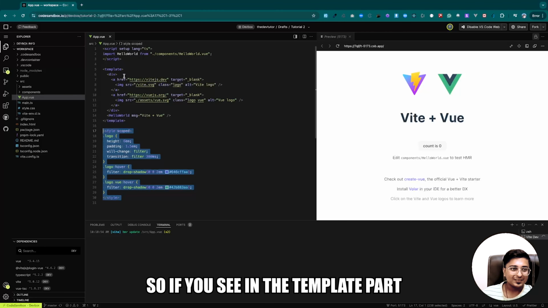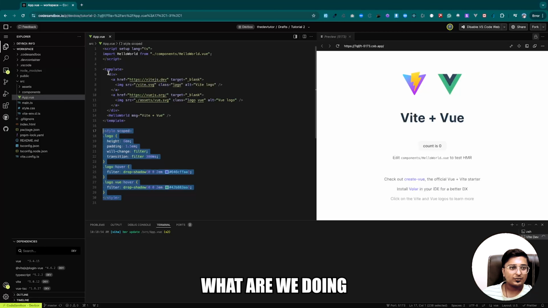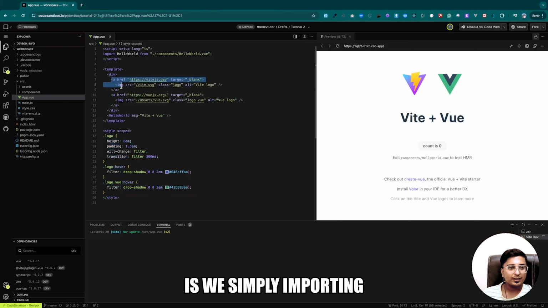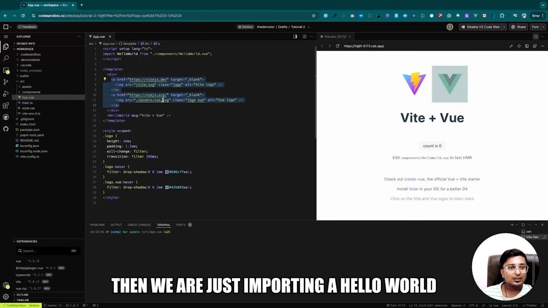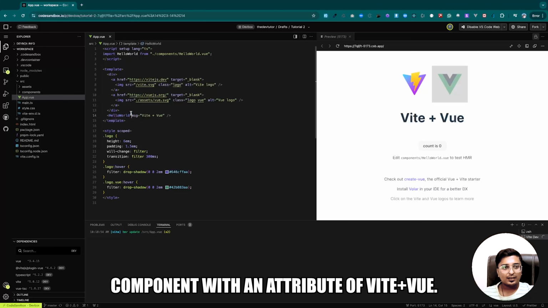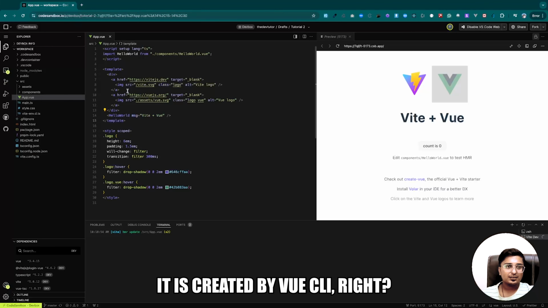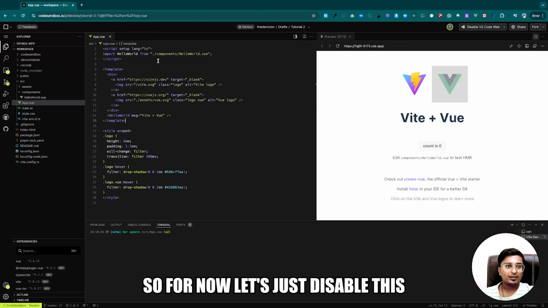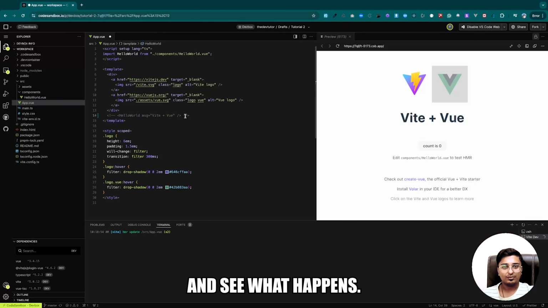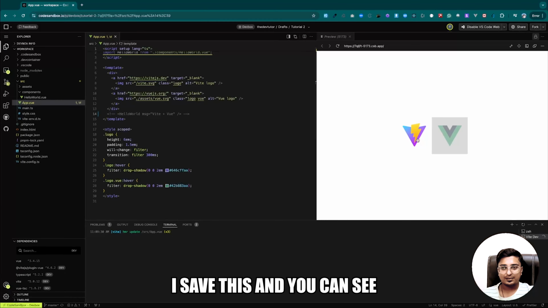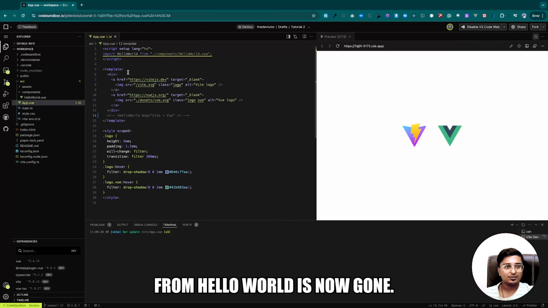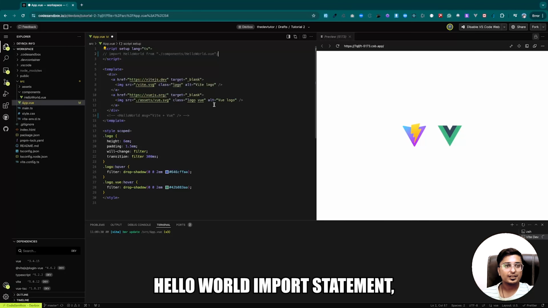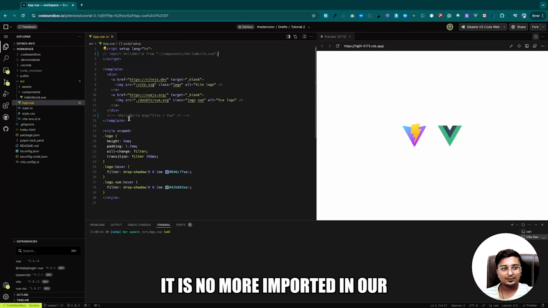Pretty straightforward, right? So if you see in the template part, what we are doing is we are simply importing some logos. Here are the logos. Then we are importing a HelloWorld component with an attribute of Vite plus Vue. It is created by Vue CLI, right? So if I go under components, you can see the HelloWorld. For now, let's just disable this and see what happens. I save this, then you can see all the data from HelloWorld is now gone. And if I remove this HelloWorld import statement, it is no more imported in our main App.vue.